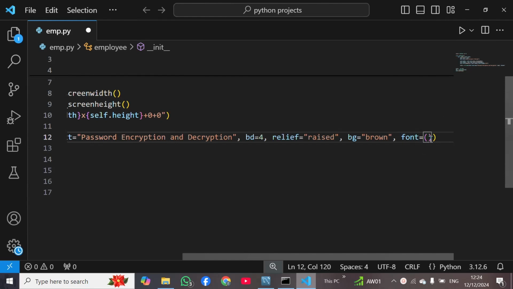Here I have used a tuple because I have to assign more than one value for the same property. If you are going to assign more than one value for one property, then you have to use a tuple. Otherwise, if it is a single value, then you do not need a tuple. So this is a single value. Here I have not used any tuple, but for the font property, I have to pass more than one value, so here I am using a tuple.